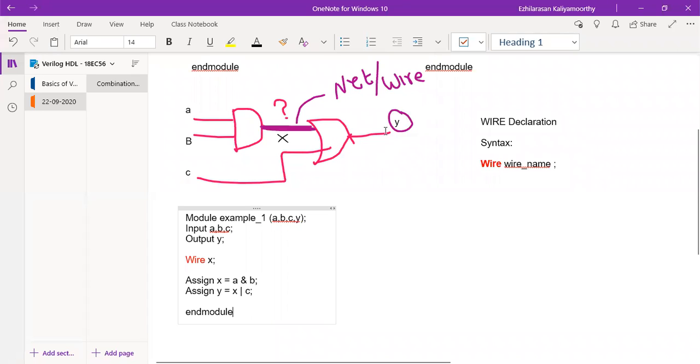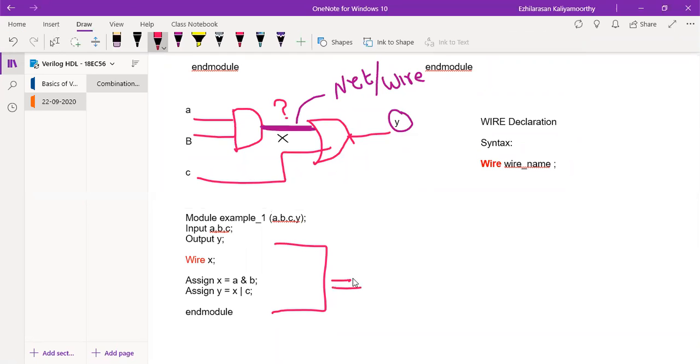But you may think you can write this program without a wire also. How can you write without a wire? Let me show how to write that. Without wire also. For example, see this portion completely. Now I will replace the wire. Without using the wire, how can I write this? It's very simple.